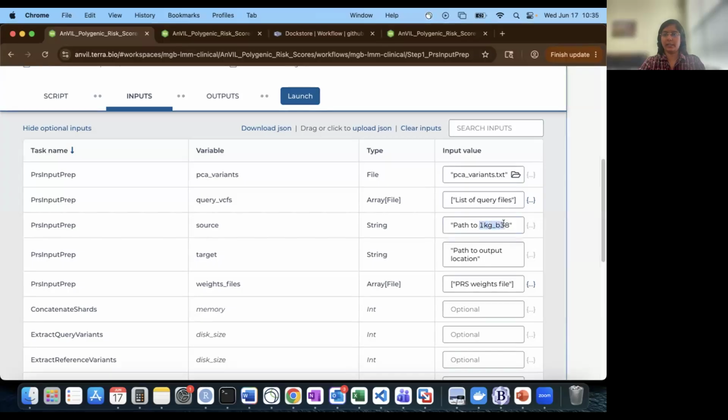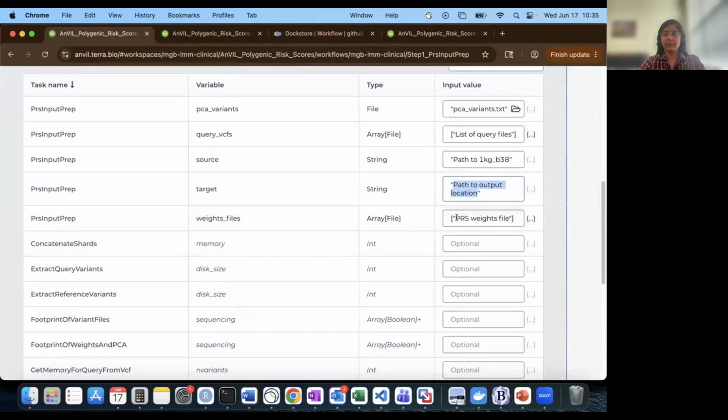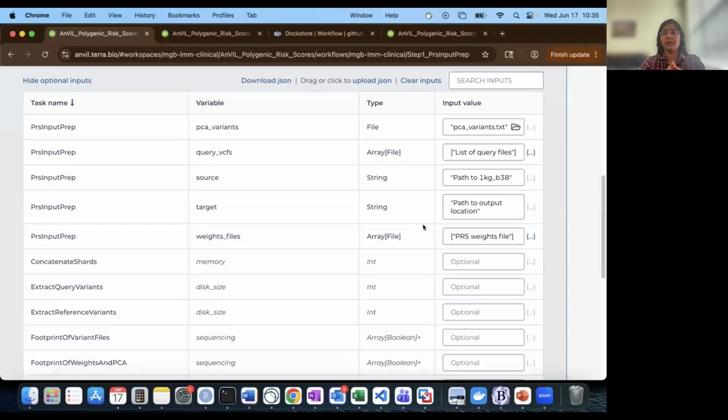So here for me, it's 1KG. So I can just place the Google bucket here, and that'll be it. And the next input that you would like to give is the path to your target, wherever you want the cleaned up reference to go, so you don't have to keep doing the reference renaming. And similarly, like we talked about earlier, this WDL has the capacity to run PRS as well as PRS mix. So that's why this is an array. You can provide one or more PRS weights files here, and all scenarios will work.